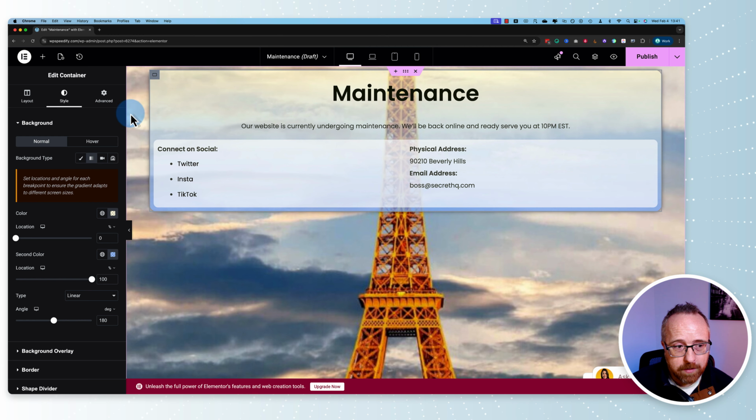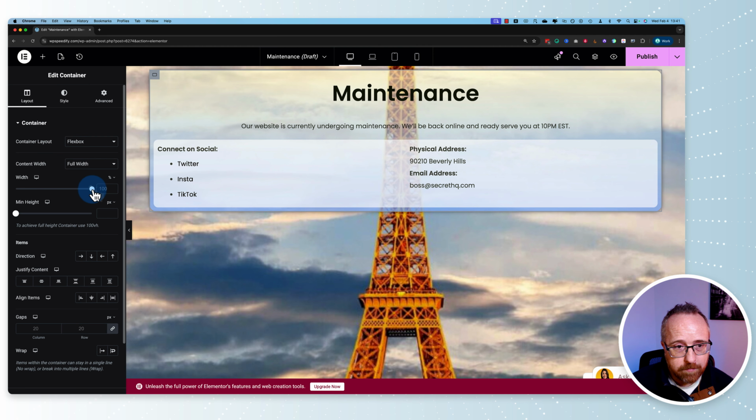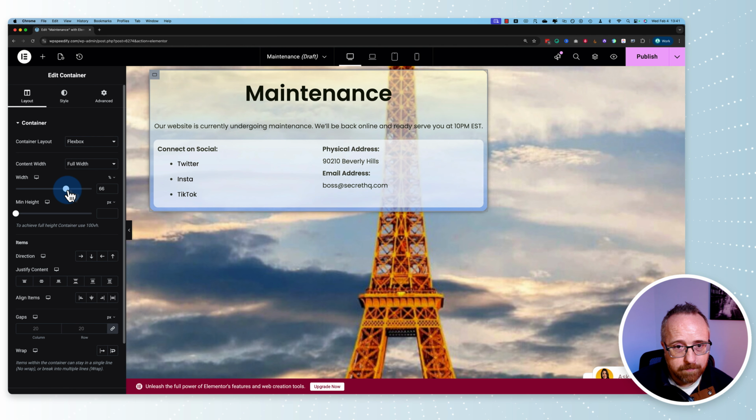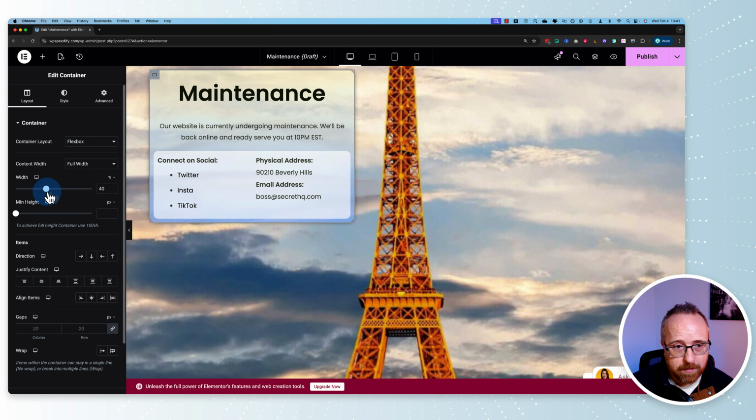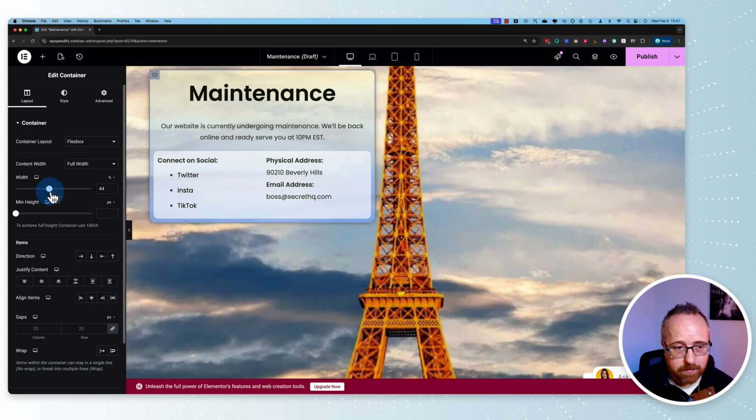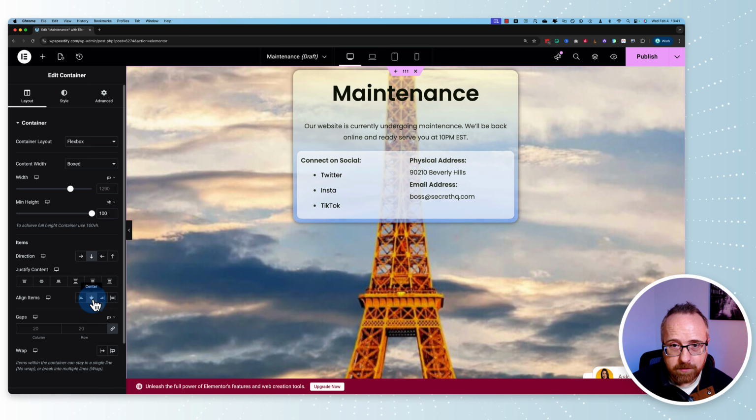Let's click on the overall container, and for the width, make it whatever width is appropriate for what you're creating. Now we want this centered. So let's click on these six dots for this section. Make sure we have a direction set to column, and for align items, choose center.